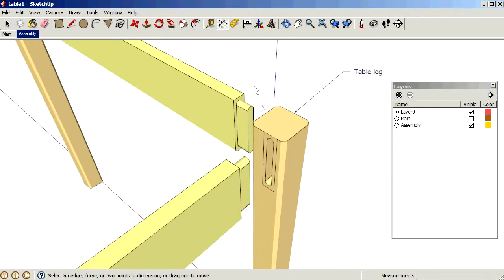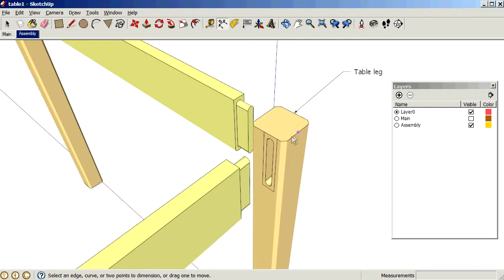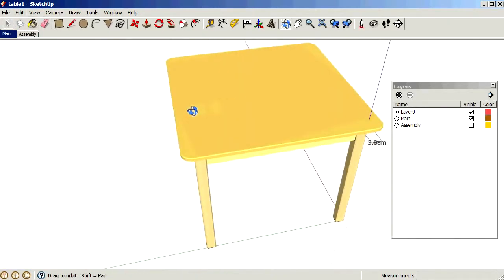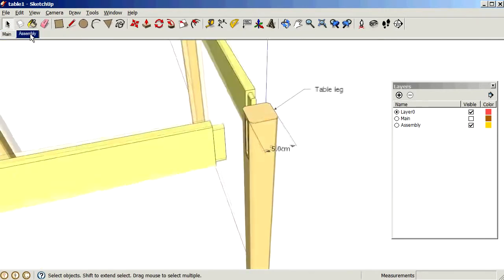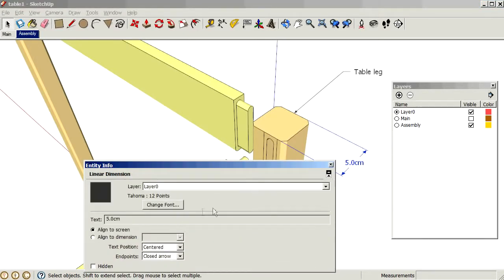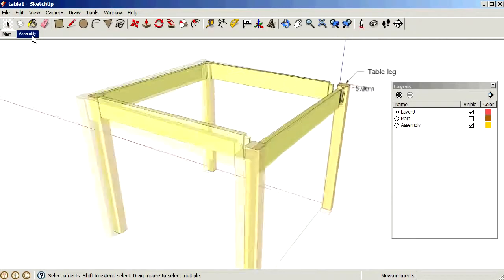But if I now add a dimension here, by clicking on here, or if you don't have the toolbar visible, you go under Tools, Dimensions, and let's add a dimension showing how big this leg is. Now the catch with that one is if I go to Main, you'll notice this dimension is still visible in here, and we really don't want that. The reason is when we just drew this dimension, it gets drawn into the default layer. So I can put this into the assembly layer, and now just like everything else that's in the assembly layer, it's not visible in the main view.